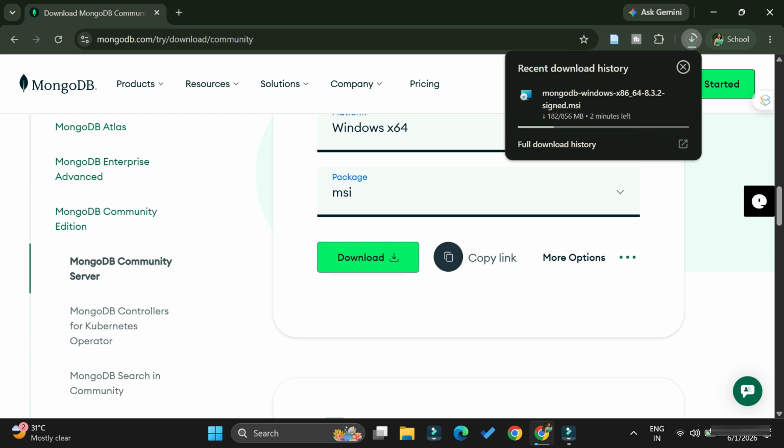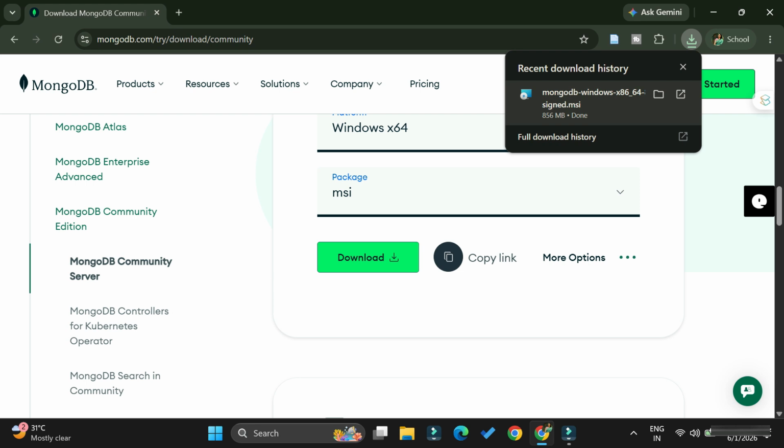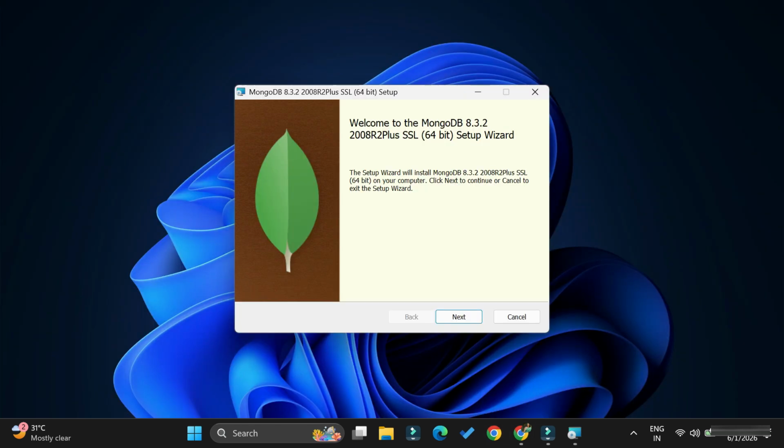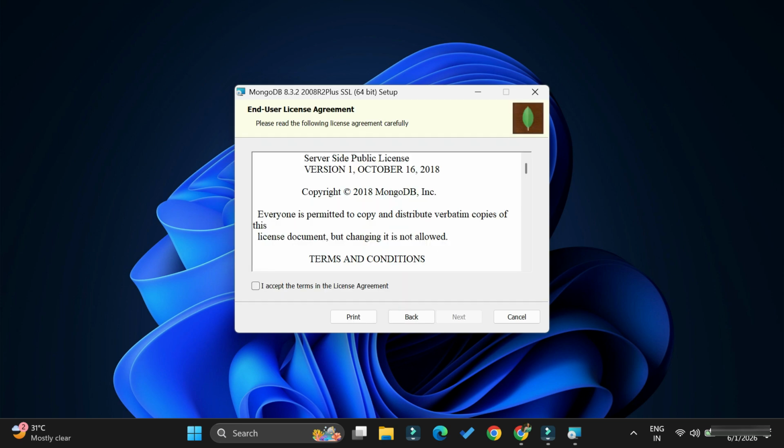So once the download has been started, it will take a while. We will wait for it. So once my download is done, now for installing MongoDB server, first I will be clicking on this MSI. Let me minimize my browser and here I am going to simply click on next button. Here I need to check mark this license and agreement and click on next button.